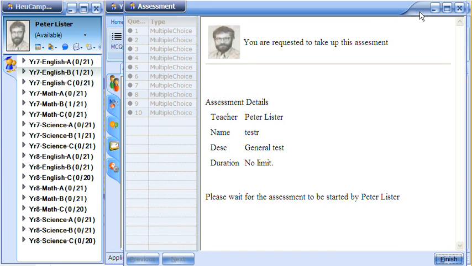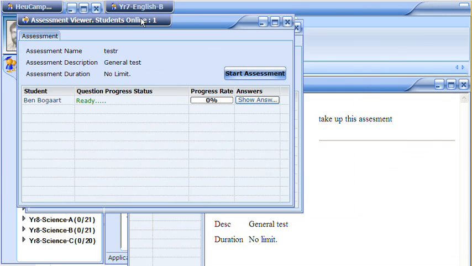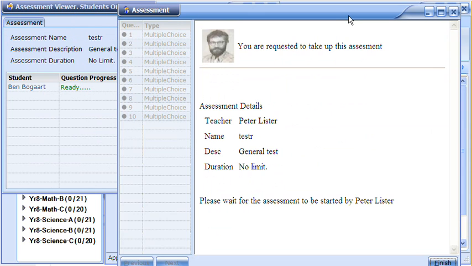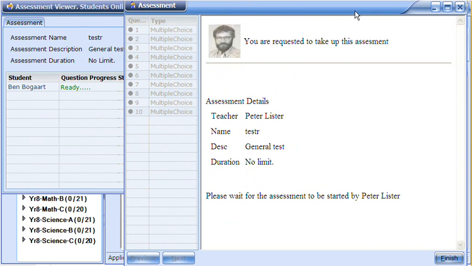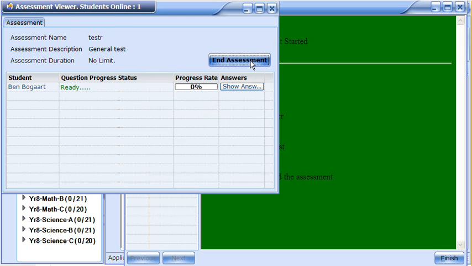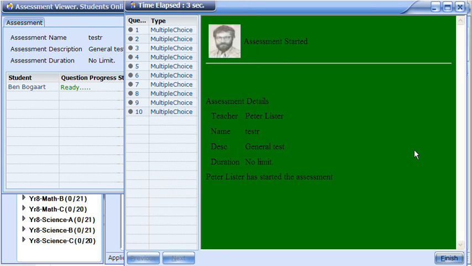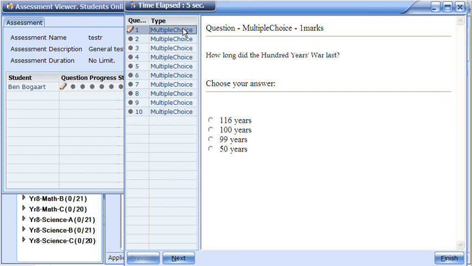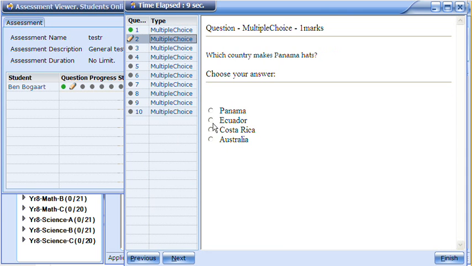The students will get, I'll put the teacher over here, the students will get a screen that comes up like this. The teacher gets this screen here. They start the assessment. The students get this test here. They can then work through their questions and give their answers simply by clicking on the questions and choosing their answers.